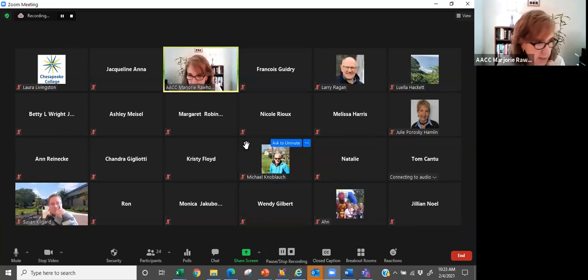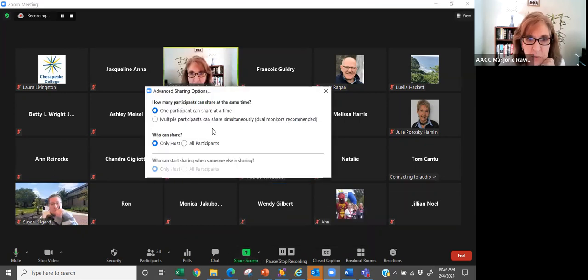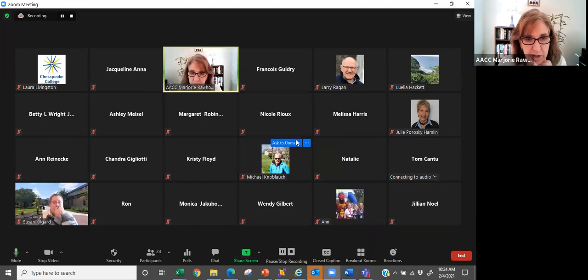So right now, hopefully you're seeing my screen with all of you in a nice gallery view. If you want other people to be able to share, at the bottom here, next to the little green share screen button, there's a little caret. If you go to advanced sharing options, right now it says only the host can share. If I change that to all participants, then I could let anyone share their screen or share a presentation.